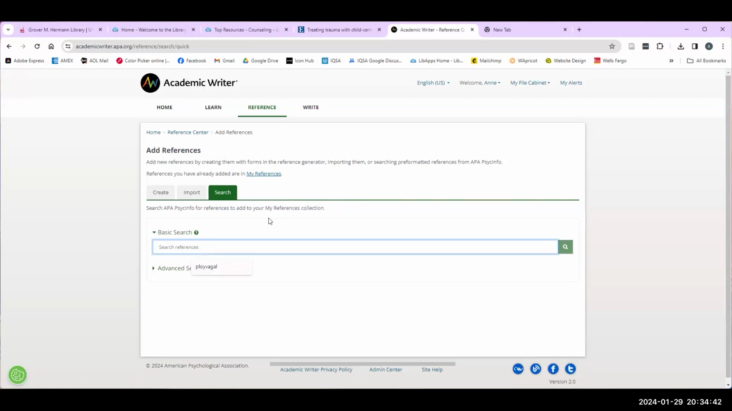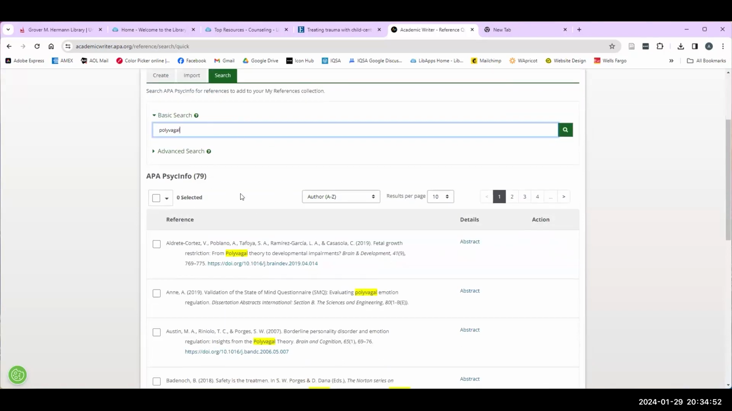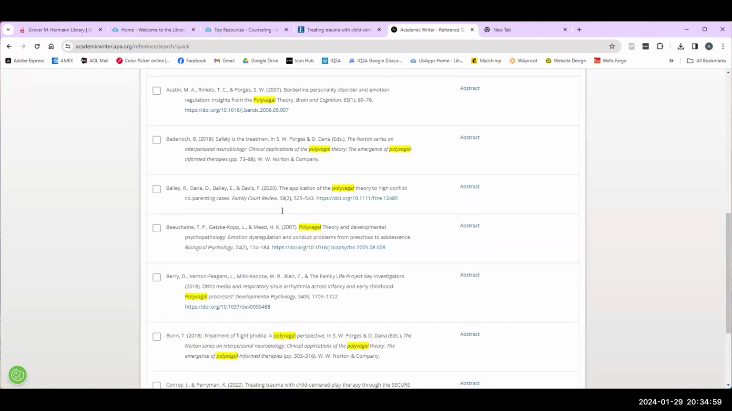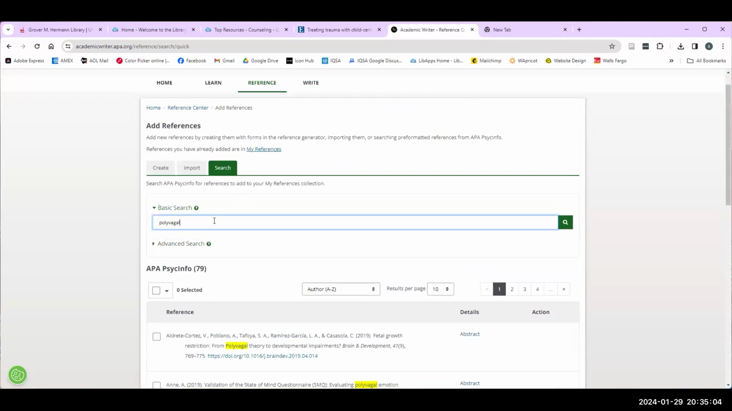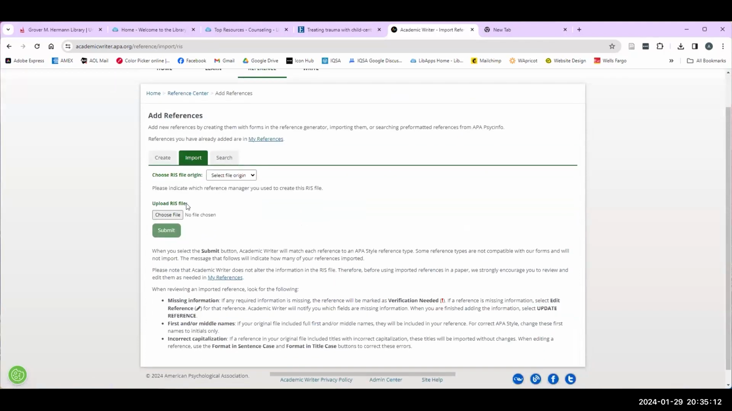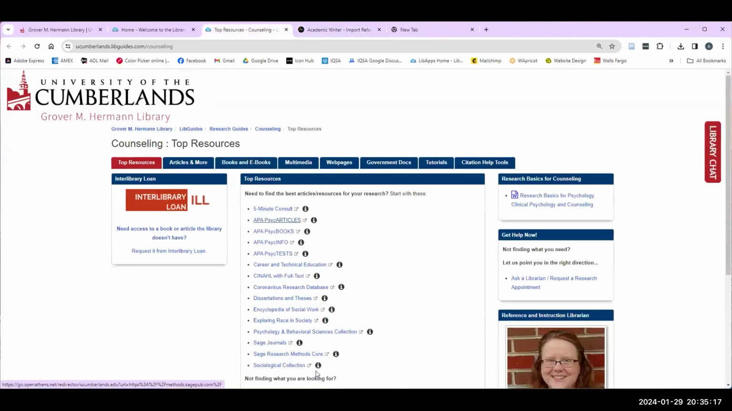So if I wanted to search for a matching article, I might type polyvagal here. And you can see it's looking through APA PsycInfo and giving us matches. Let's see, I wonder if I can find the one we did. Not in here. So that's an option to import a citation in addition to create one manually and import the RIS file.